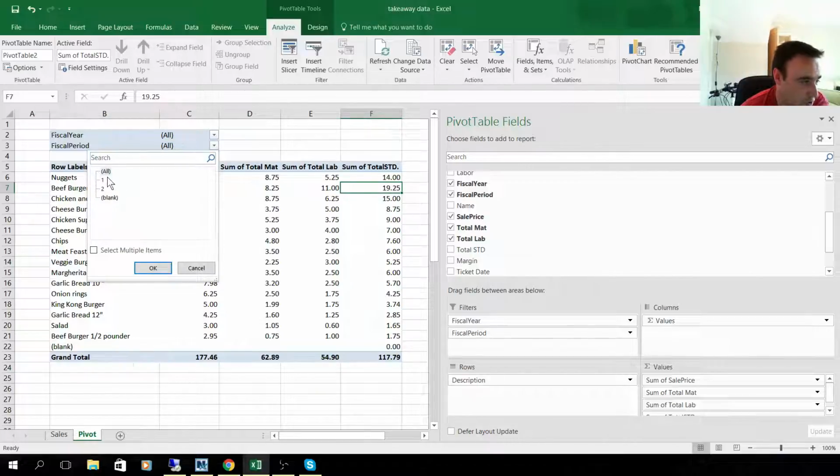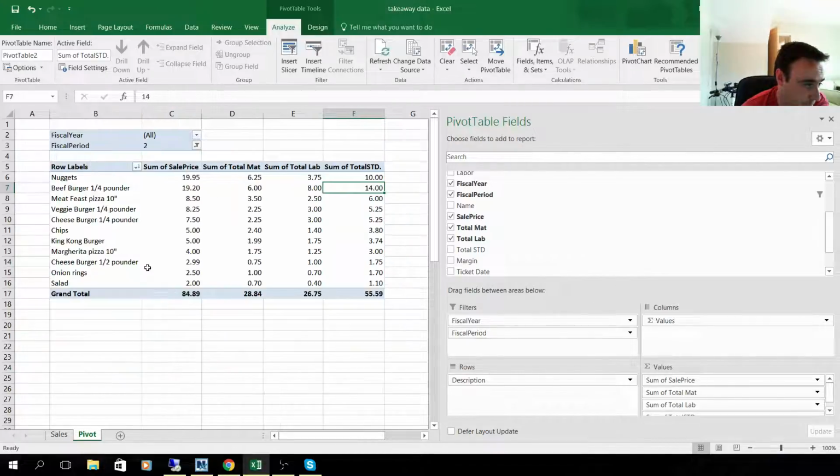But we've got two periods that these transactions cover. So I might want to just look at period 2. So I'm going to take off period 1 and I'm going to take off blanks and I'm just going to click OK. And now you can see our turnover figure has changed to 84.89. It's still kept it in the same order that I've asked it to, because you can see the highest value is at the top, so that's fine.